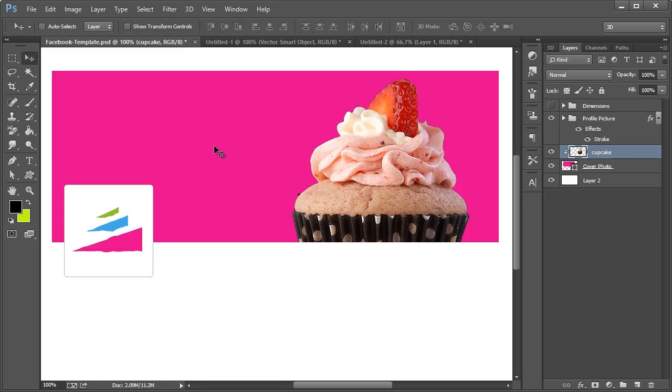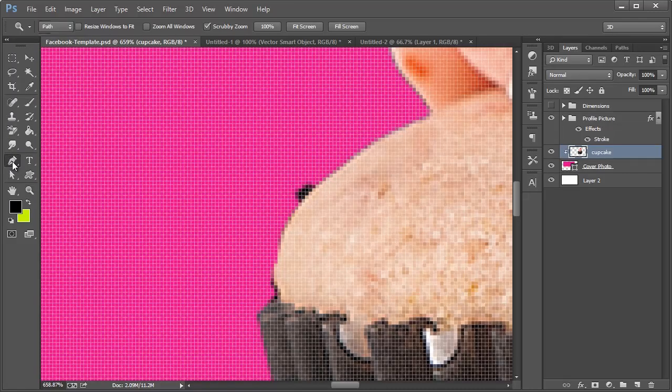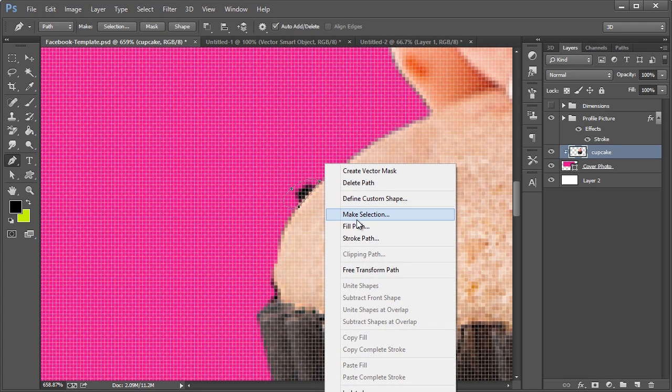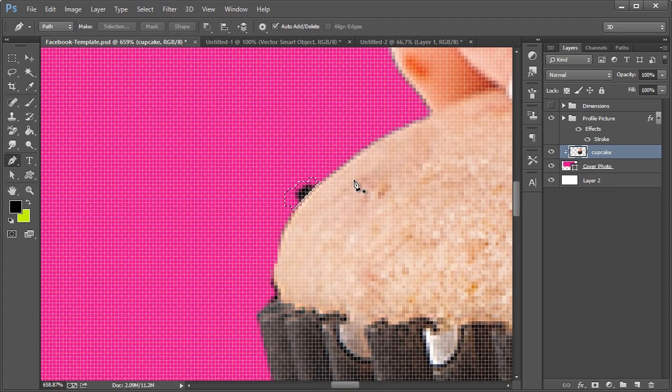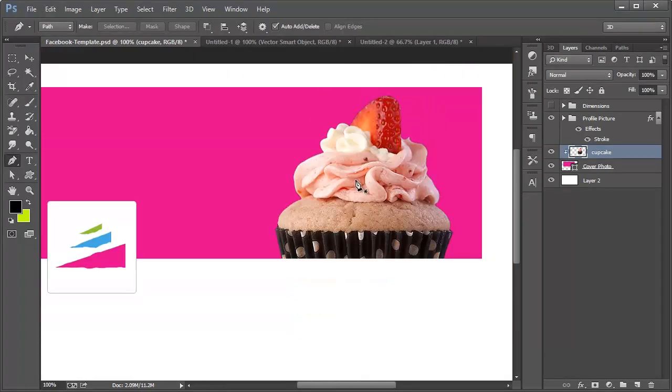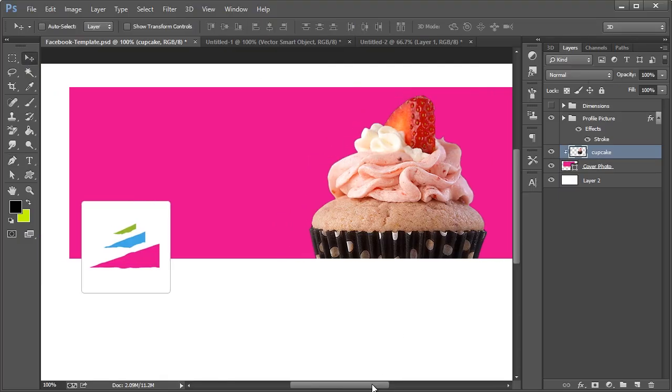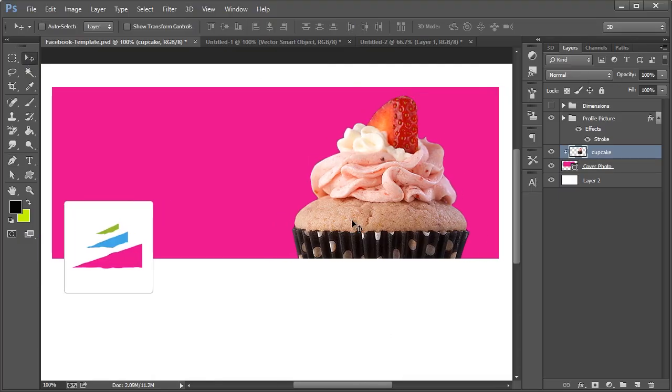Hit Apply, and I'm going to move in here real quick to fix this area up with the Path tool. Just come up around, right click, make selection, hit OK, Control-Shift-I, and delete. Bam. All right, so now we can play around with the layer blend mode just to see what this might look like, because I don't want it to just be like a photograph sitting there.